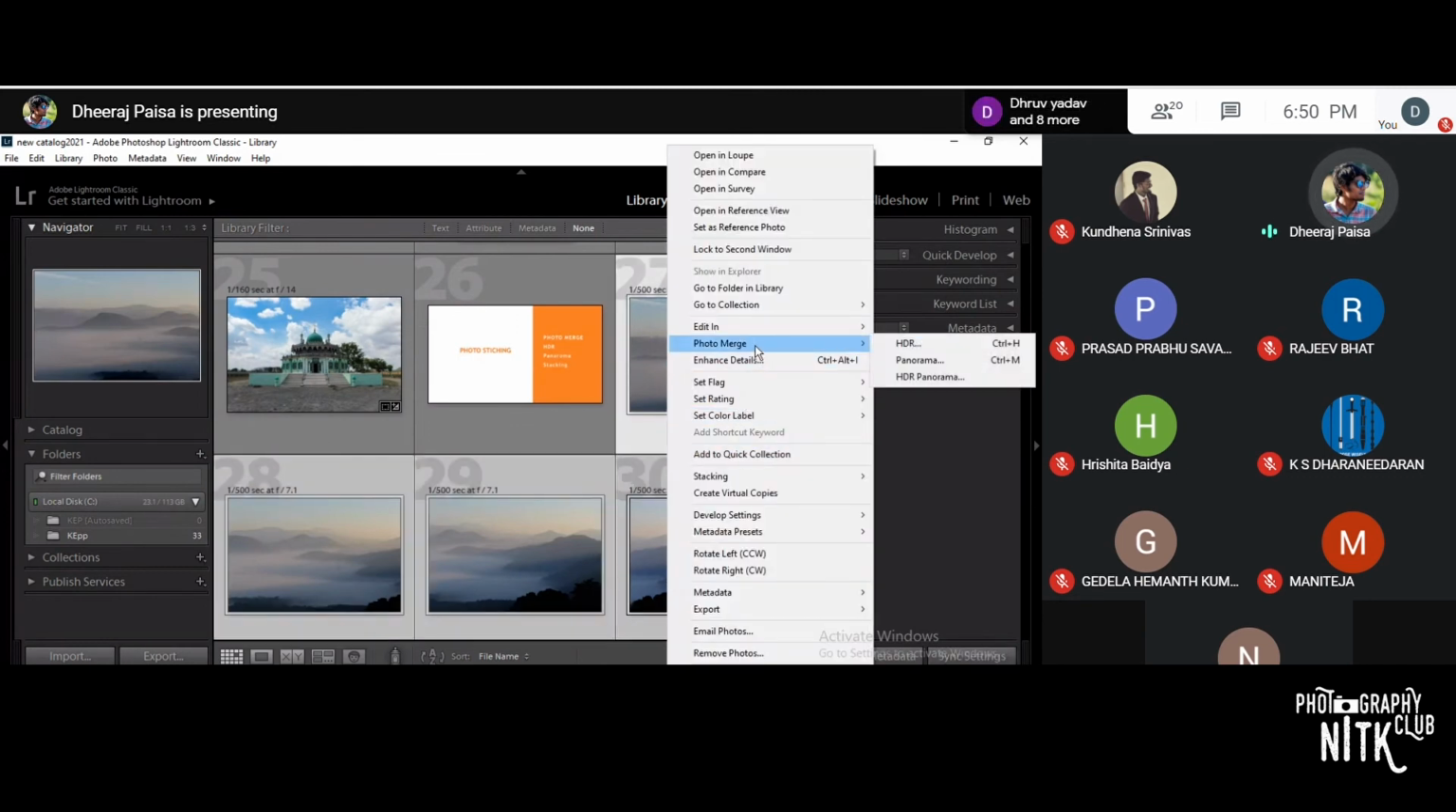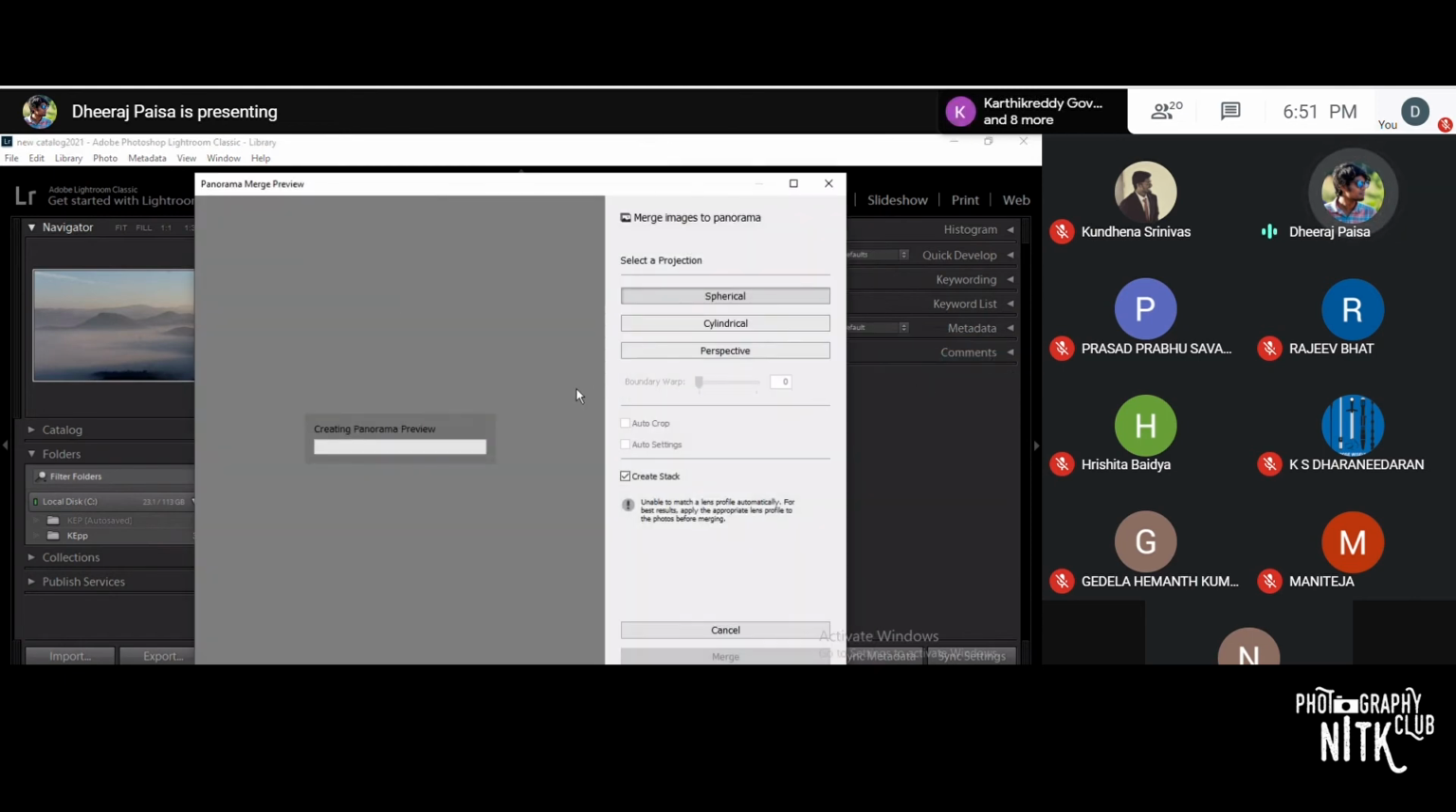Then when you right click on it, you'll find the option called photo merge. Now you can turn it into panorama. Just click on the panorama. It will take a few seconds to process.